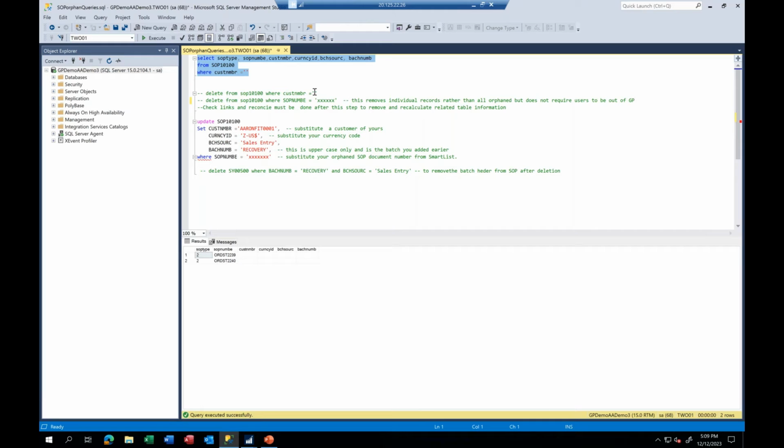You kick everybody out of GP so that you don't get what I just had. You saw that 2241. I want to make sure that nobody has one open on their screen. I don't want to delete a record that they're working on. So I delete this, and once I've deleted this, I must run a check links and a reconcile for the inventory or for the sales order processing in order to remove all the other records in the system.